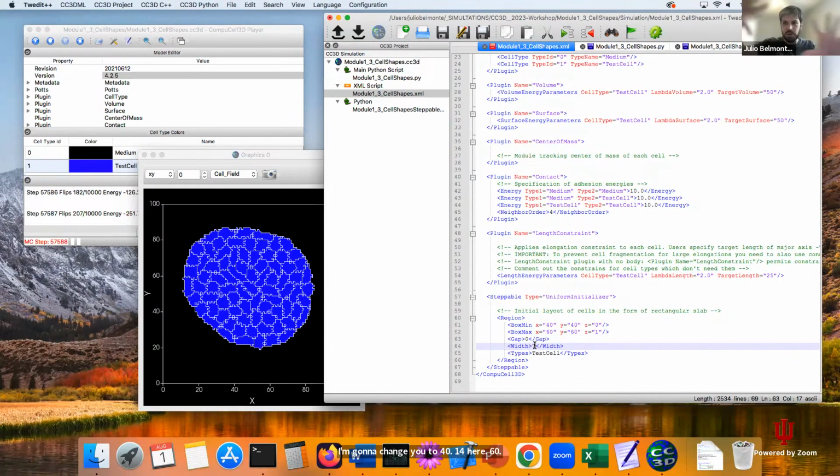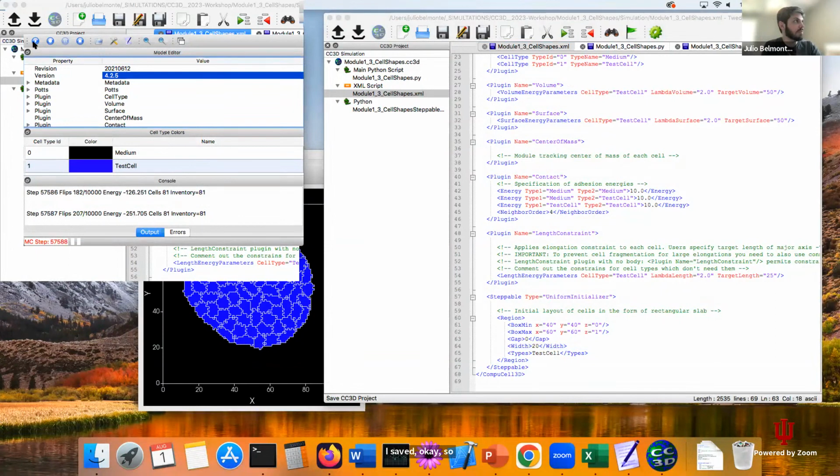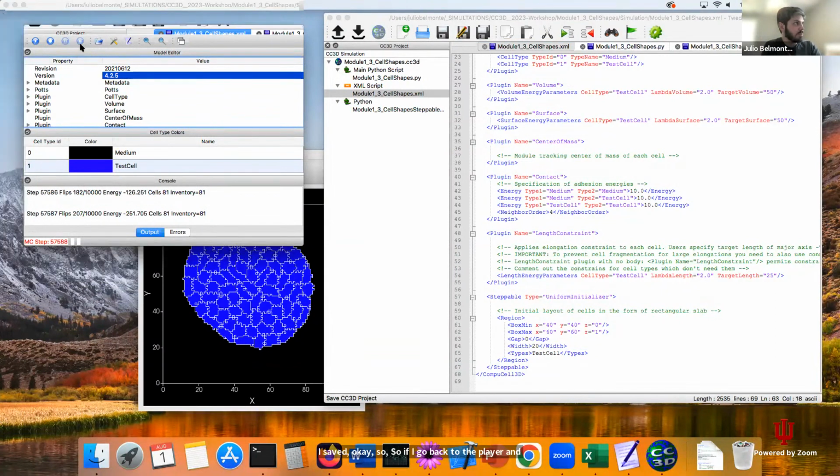And so I reduce my box size where I draw my cells. And then I replace this by 7, instead of having many cells of 7 by 7, now have just a single cell of 20 by 20 lattice sites. And then you notice that it is red here. So if I click here on this button, I save. Okay, so now my simulation is saved. So if I go back to the player and play it again, I have to stop. And then I hit play.